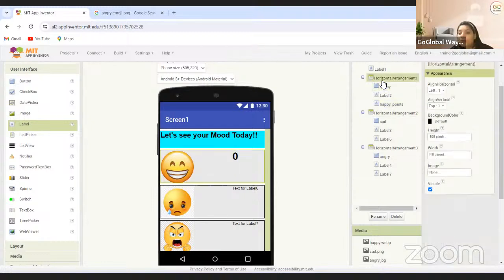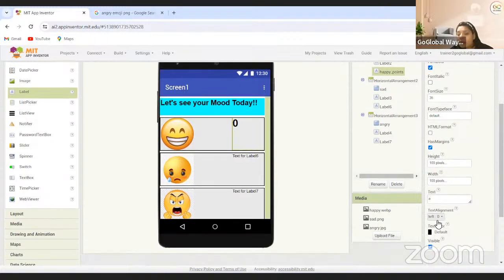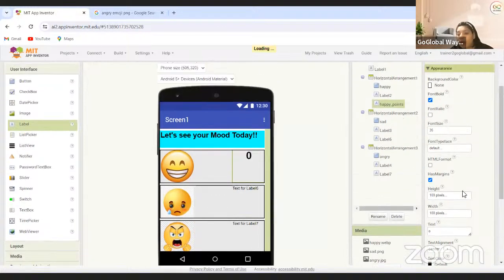If I go to horizontal arrangement, everything should be centered. And for the text, alignment should be center. So I put this alignment to be the center. Height is 100. And if I make font size as 25, let's see. 25 is very small. I'll make it 45 even. That seems cool. The same thing I will do for label 6.